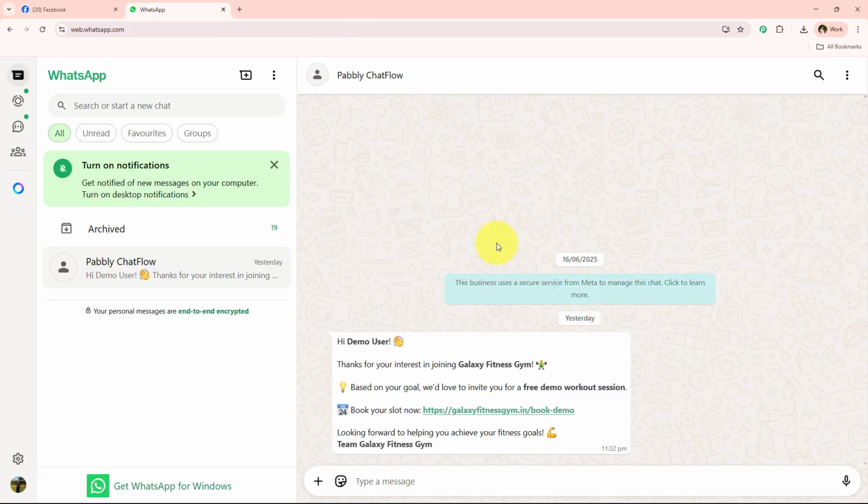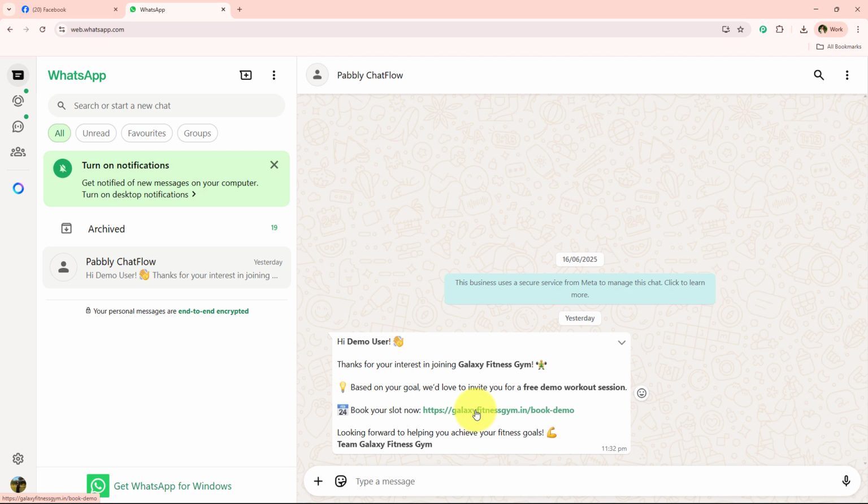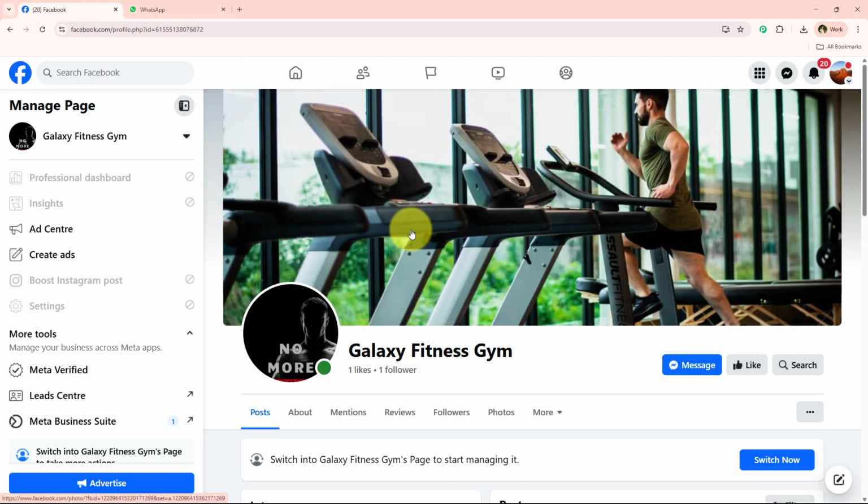So as soon as someone fills out your lead form, this automation instantly sends them a personalized message with your gym's demo booking link, class information or pricing. No manual effort required. It's a powerful way to engage leads the moment they sign up and boost your conversion rates. So let's build this setup step by step.